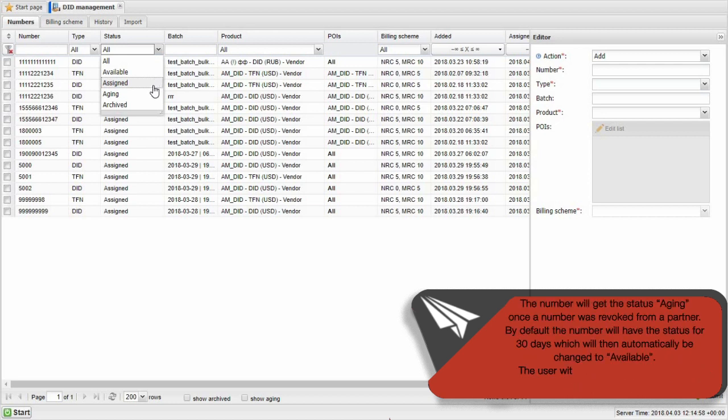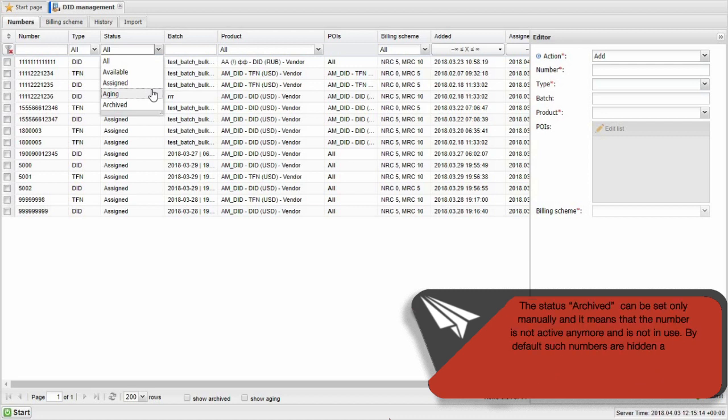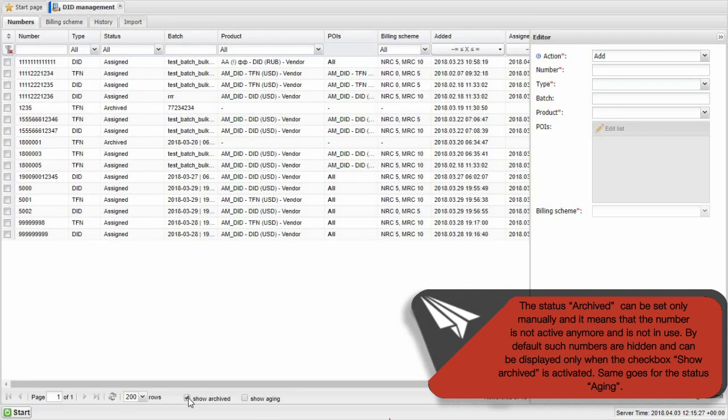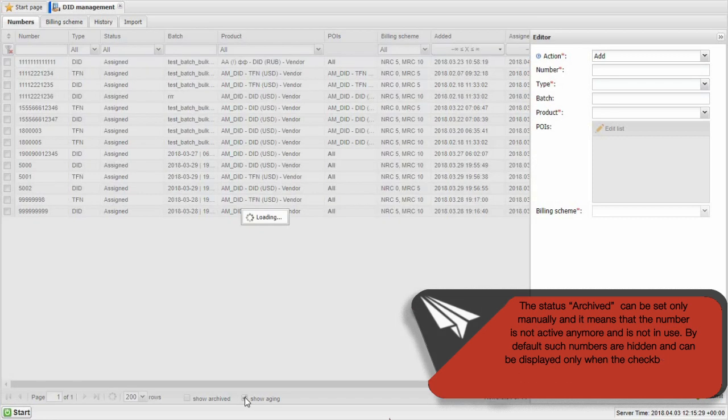The number will get the status aging once a number was revoked from a partner. By default, the number will have the status for 30 days, which will then automatically be changed to available. The user with the appropriate roles can change the status manually at any time. The status archived can be set only manually, and it means that the number is not active anymore and it is not in use. By default, such numbers are hidden and can be displayed only when the checkbox Show Archived is activated. Same goes with the status aging.